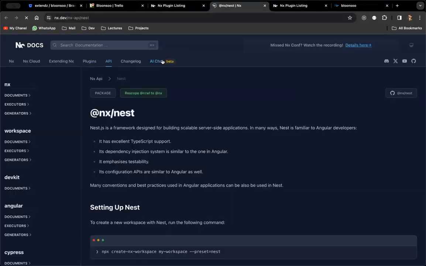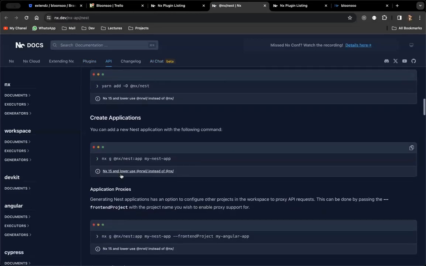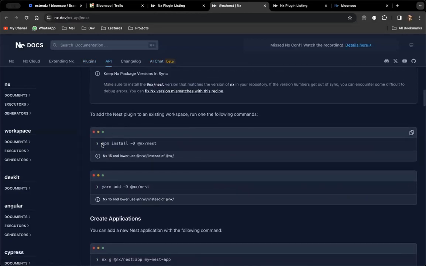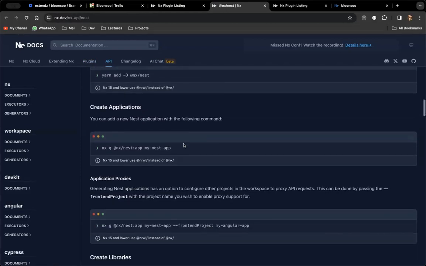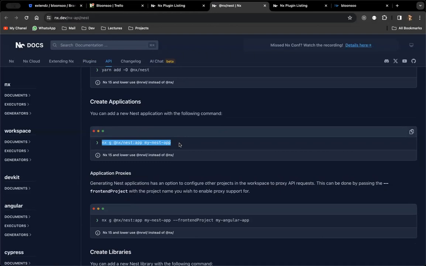We have the Nest plugin, and we install the dependency, if you guys can remember, by running this command. The next thing we need to do is generate the application, and I'm going to name my application not my Nest app, but Bloomsu API. So the front end application is called Bloomsu, and the backend application is called Bloomsu API. You can name it whatever you want.